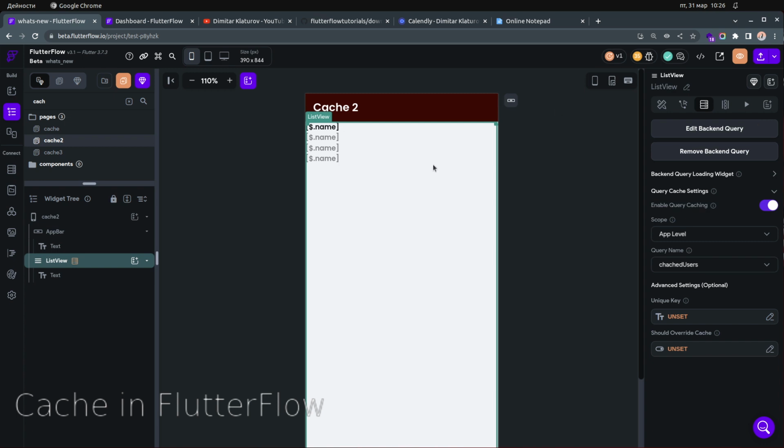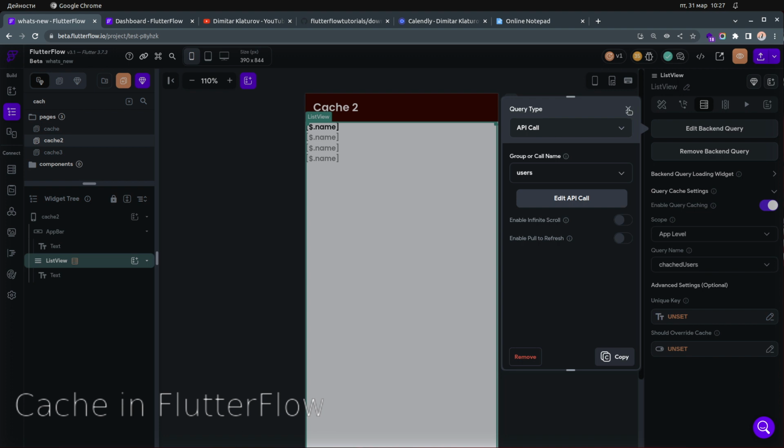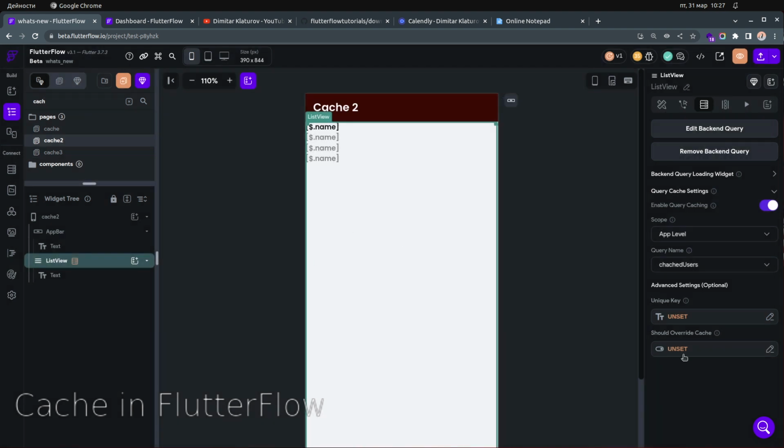So this is how it works, and that's why I showed you at the beginning that the cache tool will never query the backend, unless of course you have one of the three ways: to pull to refresh the data, to click on a button as an action to clear the data, or to use the should overwrite cache. And then we have the third page.